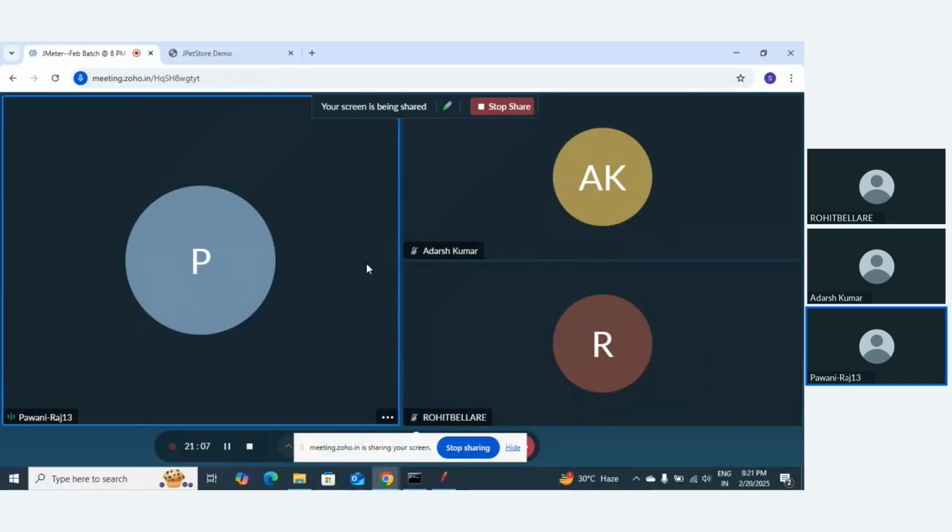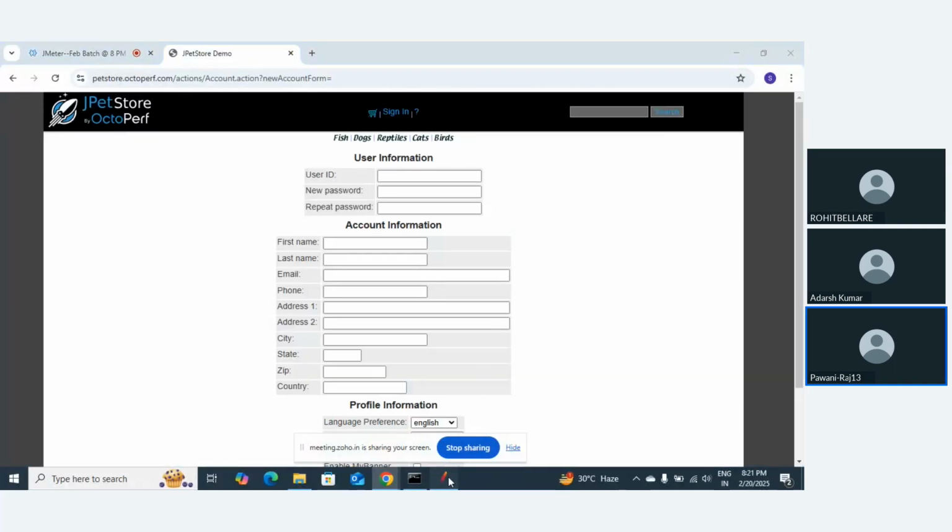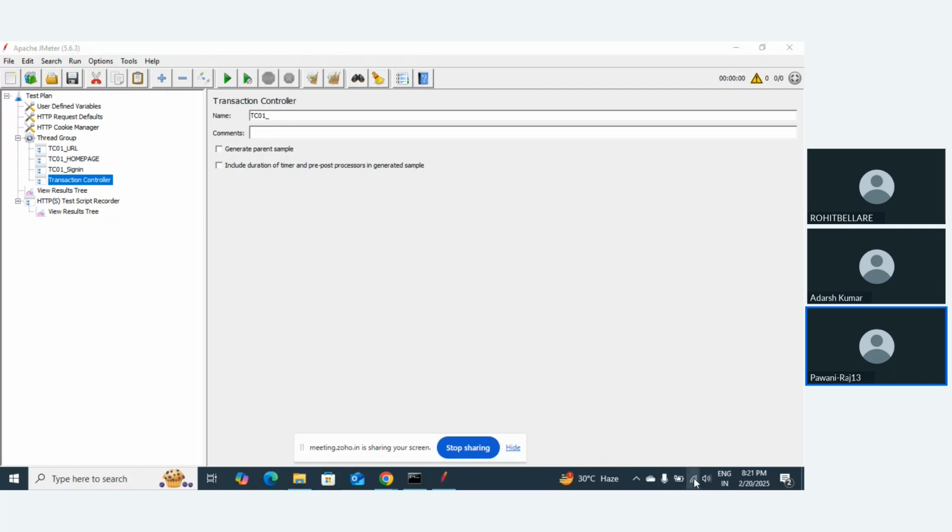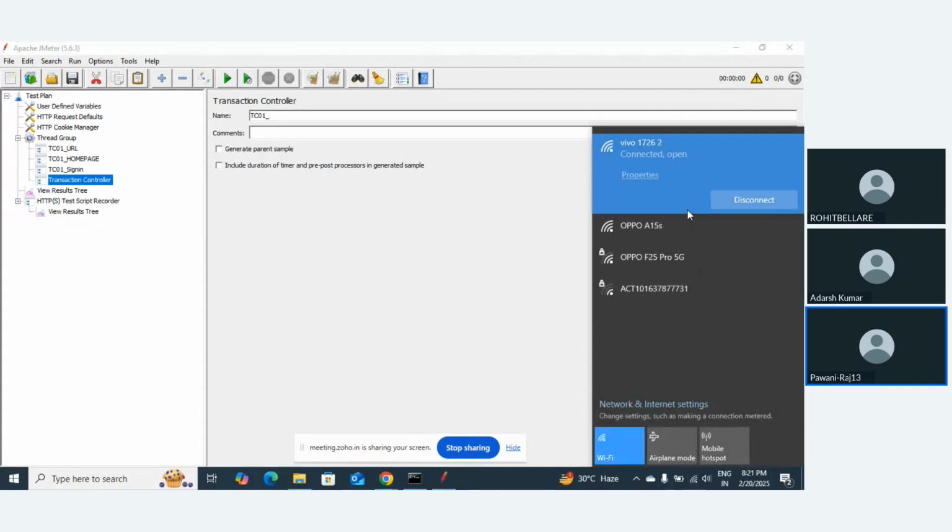Oh, just 1 second. Whenever you are facing any issue, you can tell me. My mobile data was connected.